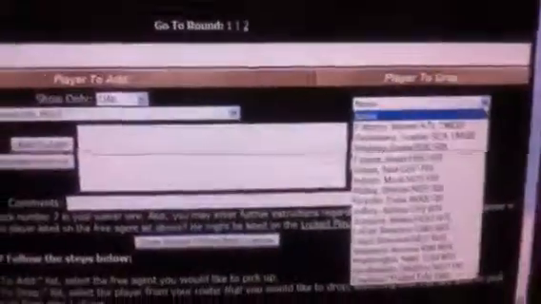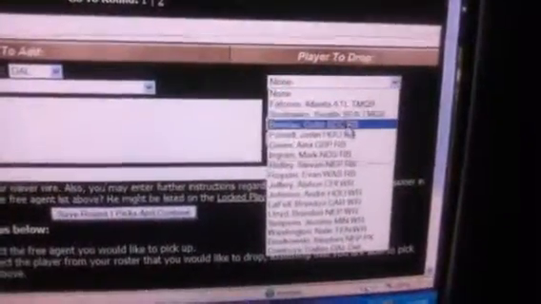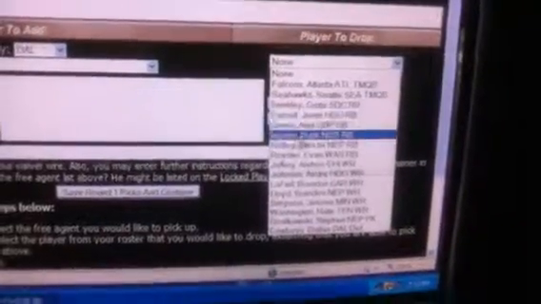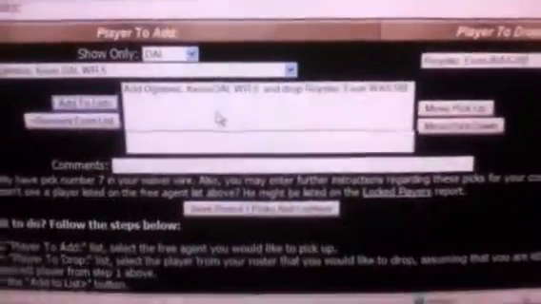Then you go over and pick a player you want to drop and then hit Add to List. Okay. Now that's the easy part.